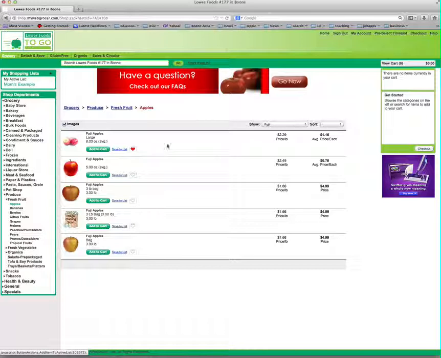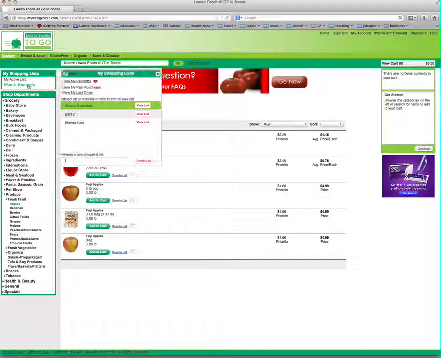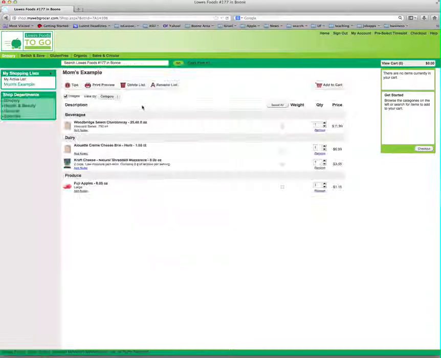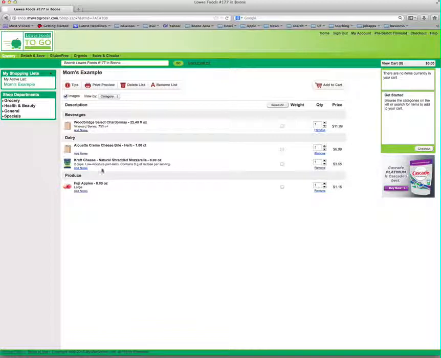All right, so let's say that we're done for now. And we're going to go and see our list. So you click on Mom's Example and View List right here. So now your list comes up. So this is all we have on your grocery list right now. We got some wine, some brie, some mozzarella, and some Fuji apples.